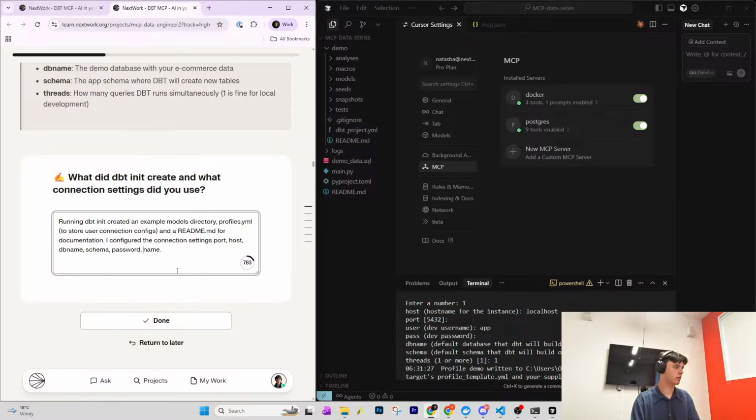Yeah, cool, I think that's all good. So what did DBT init create, and what connection settings did you use? So running DBT init created an example models directory, profiles.yaml to store user connection configs, and a readme.markdown for documentation. I configured the connection settings: port, host, DB name, schema, password, and you can say username to make it more clear. Awesome.